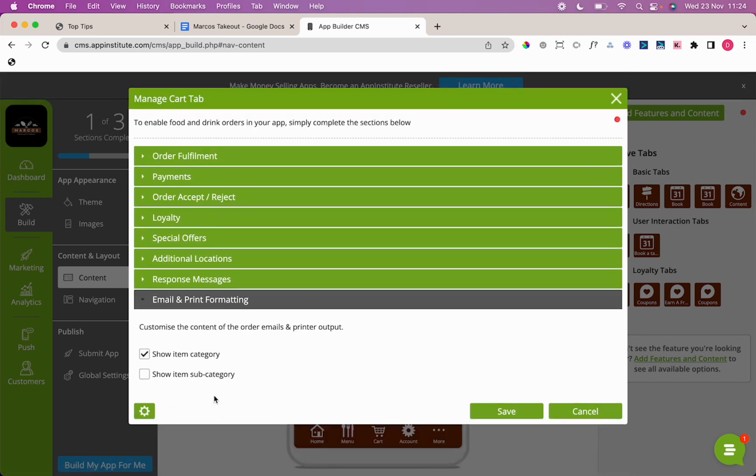And then here we have some basic email and print formatting, so whether you wish to show the category on the receipt or the email, or whether you wish to show the subcategory. I think categories are quite useful to show. Subcategories are probably just a step too far, unless they're very essential for you for whatever reason. So I'm going to have category selected and subcategory deselected, and press save.